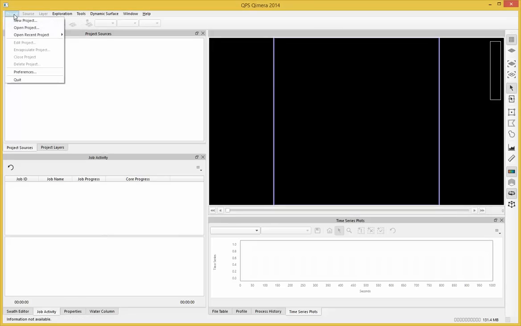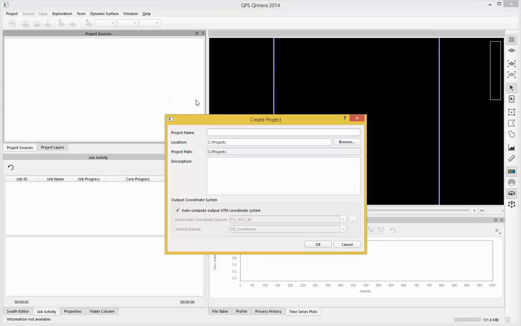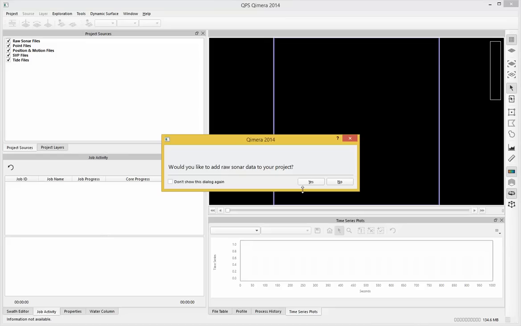This is very simple, straightforward. Let's give the project a name. It will automatically assign a UTM coordinate system unless you want it to work in a local coordinate system, in which case untick the box, choose the local coordinate system, and that's it. Project's created and it's now waiting for data.